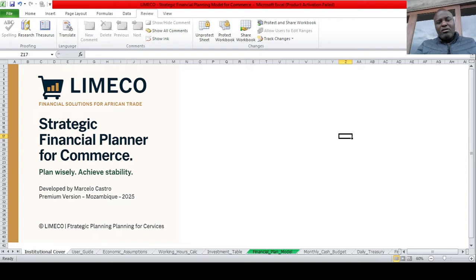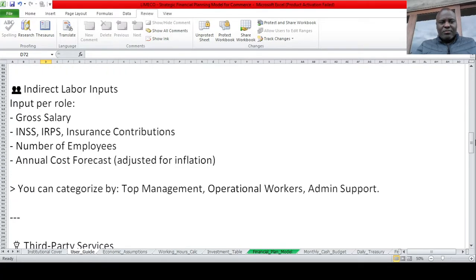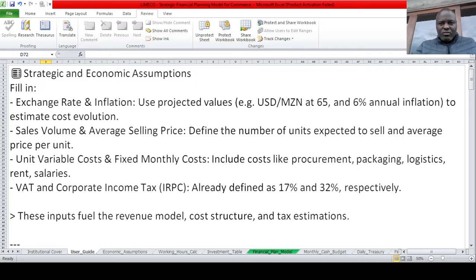Hello, we are here to develop a financial planning for commerce and to show that this is useful for financial planning. And we start here. This is the user guide. You see how to develop it.